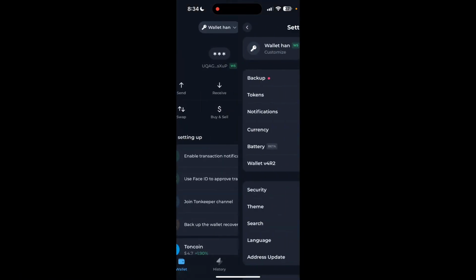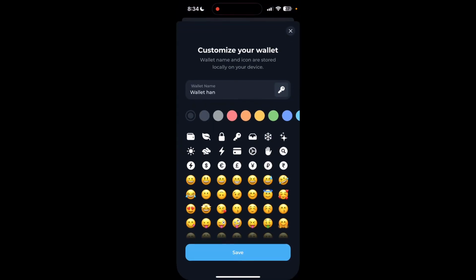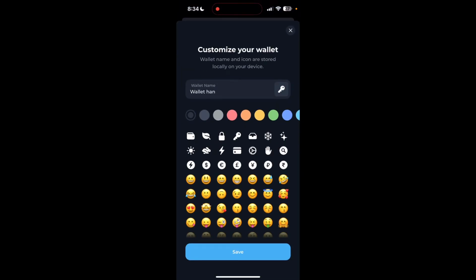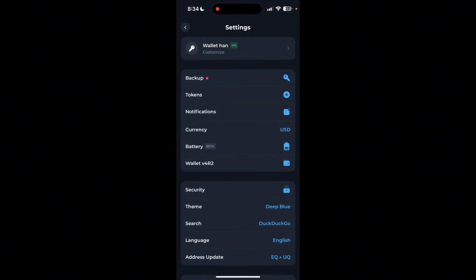In the settings icon, you can see the name of your wallet. Click on Customize and you can rename wallets for easier identification. You can also remove a wallet if you no longer need it. Make sure you have saved the recovery phrase for the wallet before removing.